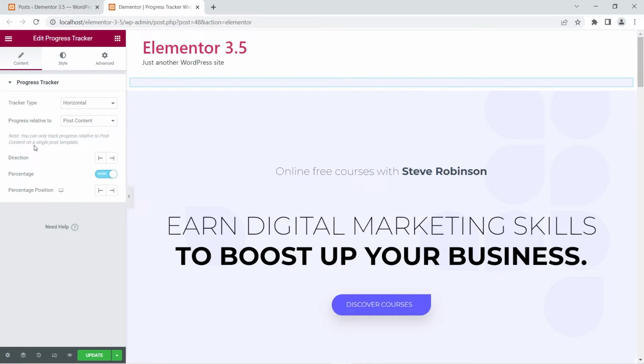Now the second option that you get in the progress relative to is the post content option, which you can see right over here. This is the option that you get. So what happens here is the tracker will only work when the post content widget is available on the page. This means you will have to create a single page or a post type in the Elementor theme builder. Until you do that, this tracker will not track the progress.